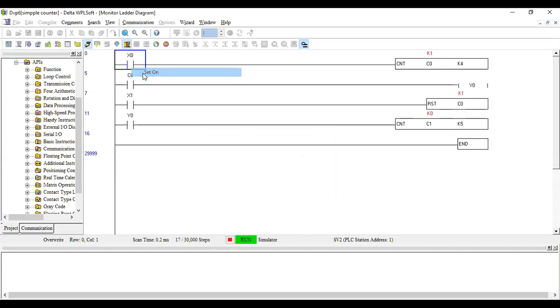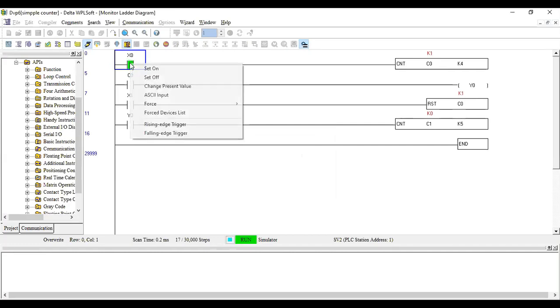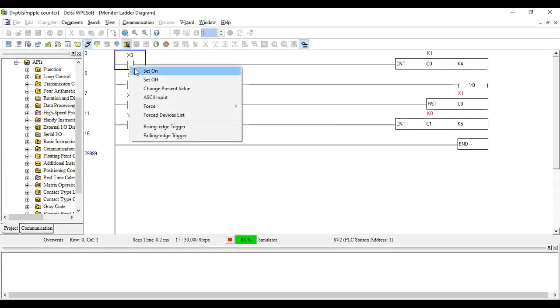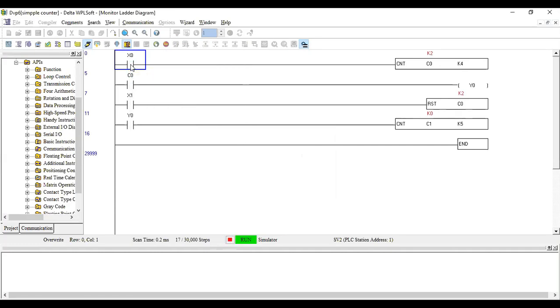I'll just set on. So the first count, second, third, fourth. Immediately on the fourth one, you can see it reached K4. Your output is high, in the sense the alarm signal is enabled. And this box has been counted.